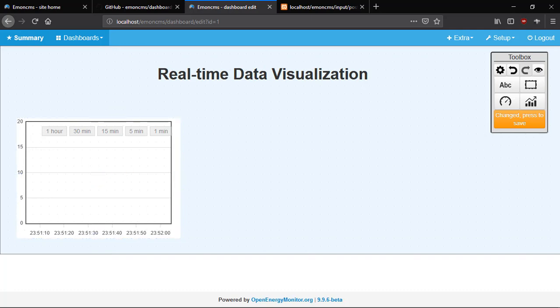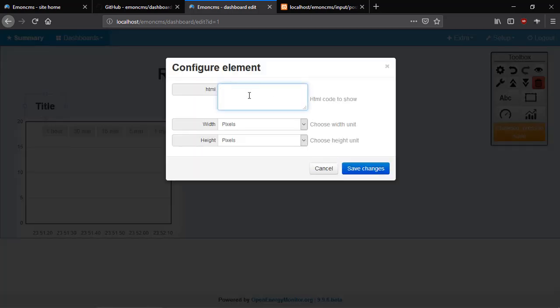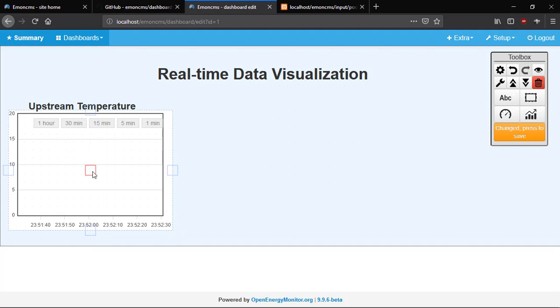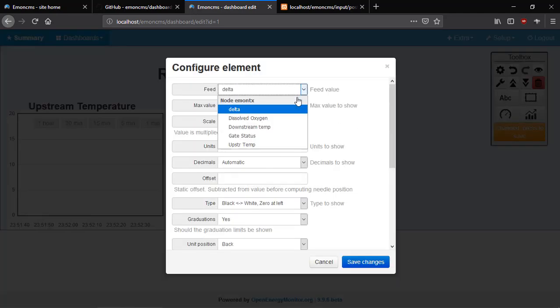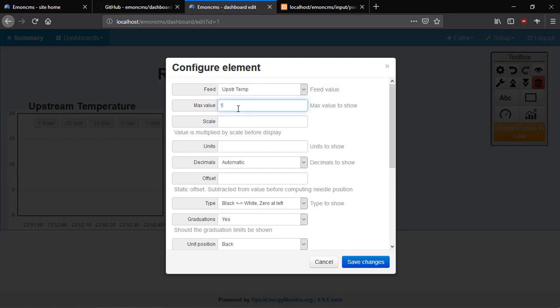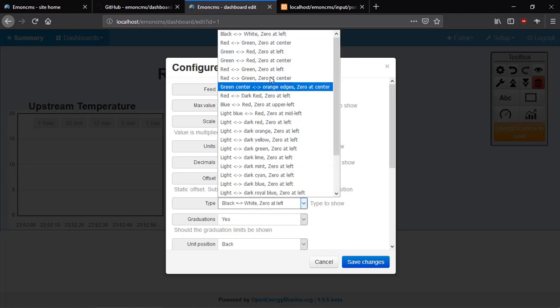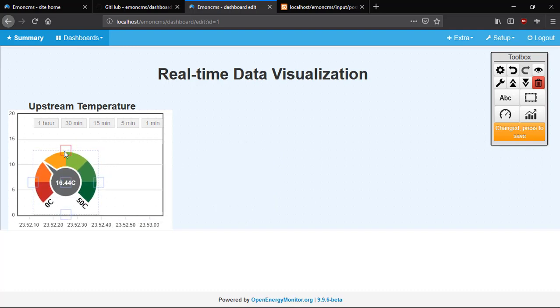Move this a little bit down and put some more text. Heading center. Put this. Let's say upstream temperature. Let's draw widget, dial, double click, upstream temperature, max value, let's make it 50, scale is raised to 1 unit. You can put the unit here, see decimal, 2 decimal places, offset, no offset. Let's make it this way. Okay, save change. Better, you can scale it.